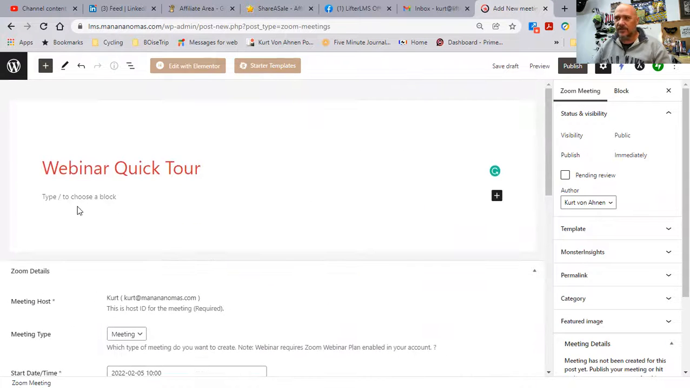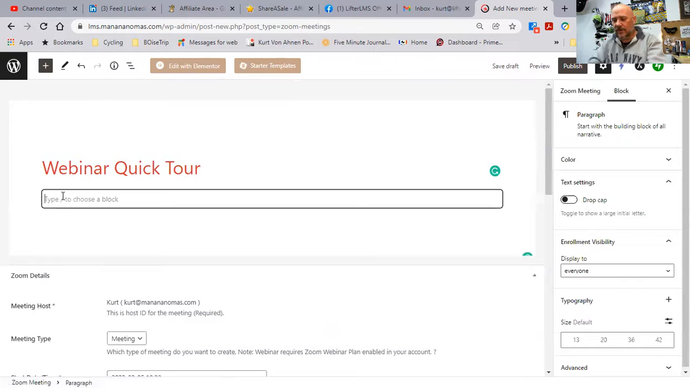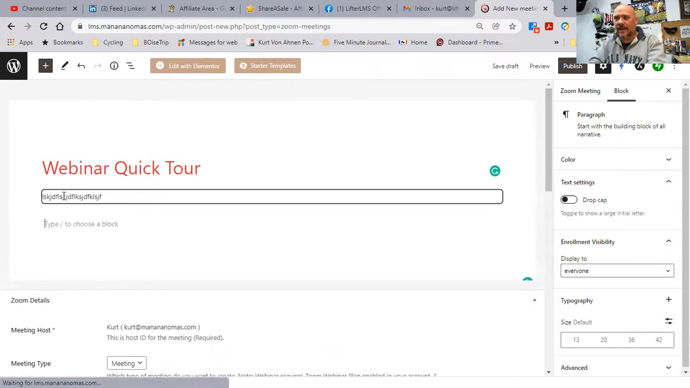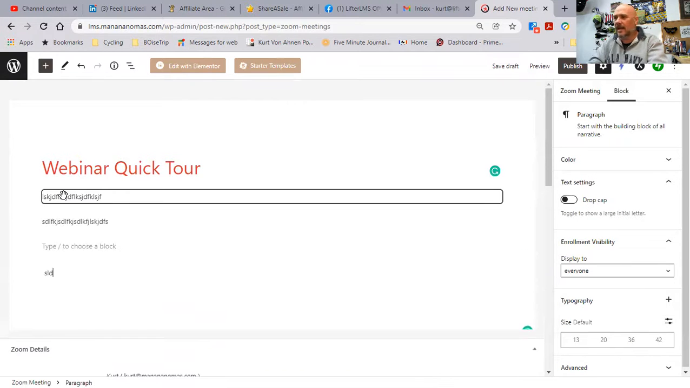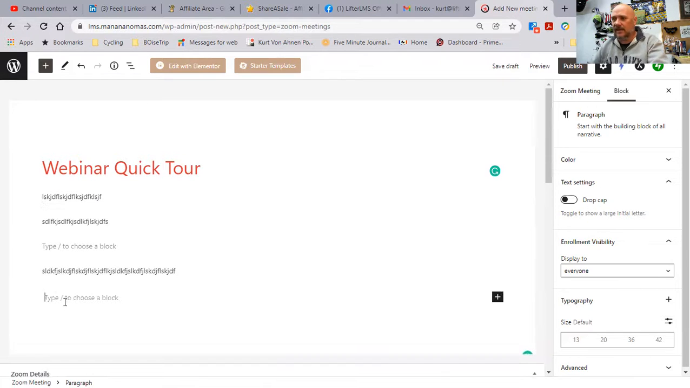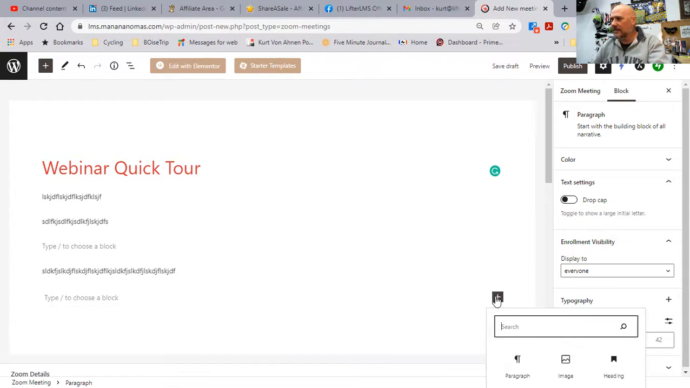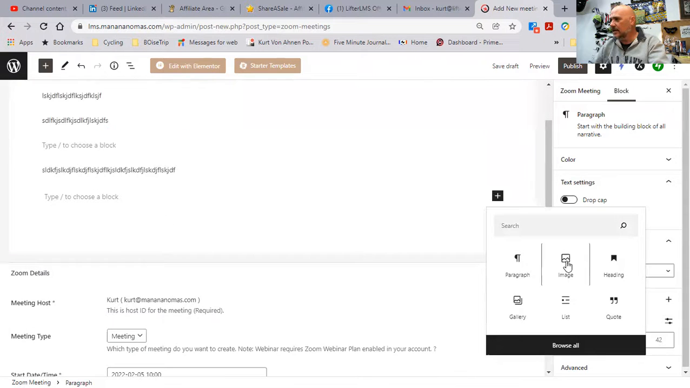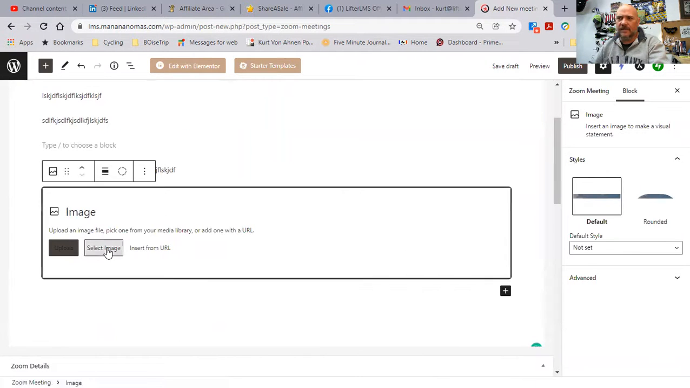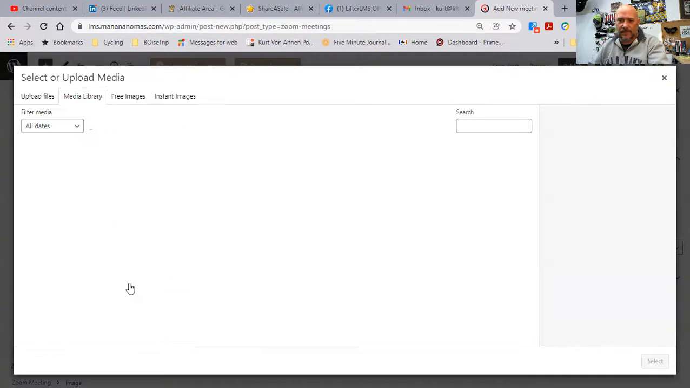Now here's something that's cool. This is going to make a page for us. Okay, so let's go here and using the block editor, let's put in some text. Okay, and I'm just being super random here. And then let's say I want to add a graphic. Okay, let's say I want to add an image. We'll go in here and I'm just going to pick an image from my media library.